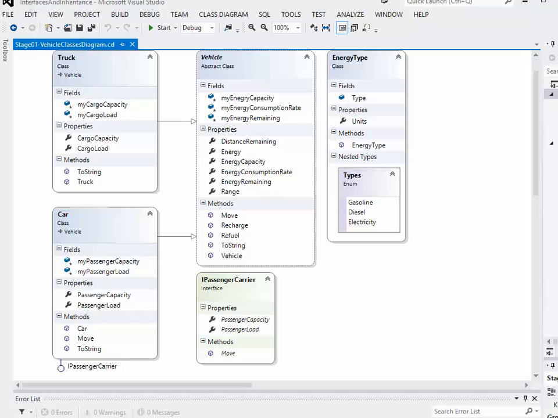Hello, Tom again. In this video, we're going to add an interface to our vehicle classes class library. An interface is basically a standard by which we write certain classes. For example, we're going to create an interface called IPassengerCarrier. With the uppercase I, that's a naming convention we use, although it's not technically required, but it easily identifies this as an interface.